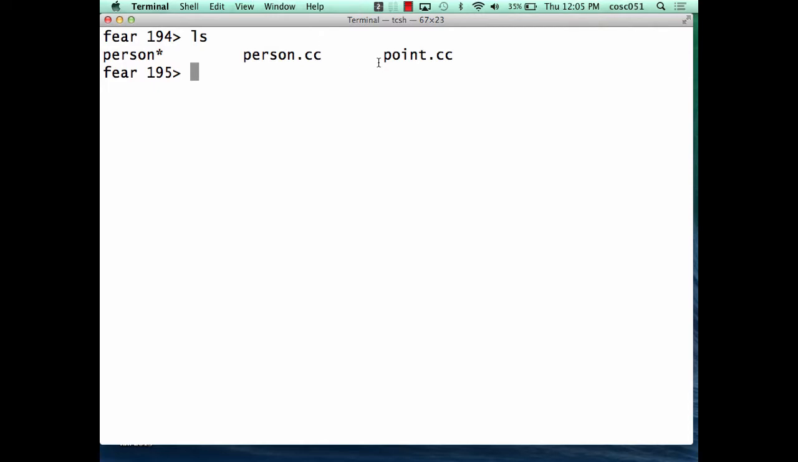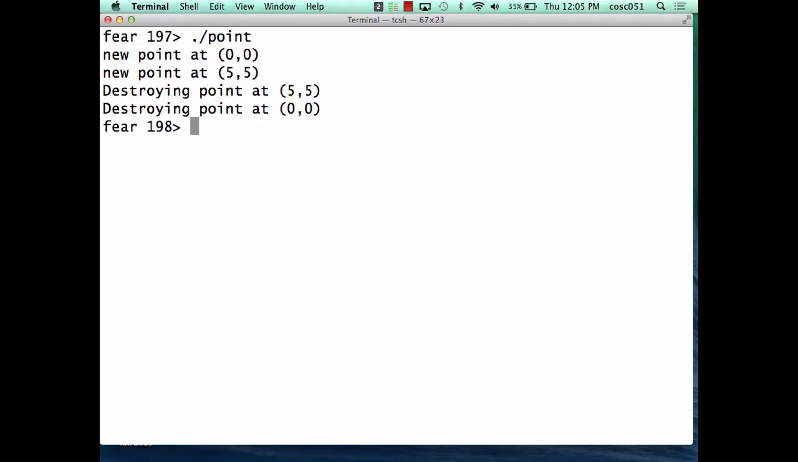All right, so here's the point class. We'll just compile that and make sure it works. So it compiled correctly, which is always good. Now let's see what happens when it runs. And we see what we just said. We see a new point at 0, 0, a new point at 5, 5, destroying the point at 5, 5, destroying the point at 0, 0. Nothing new so far, right?